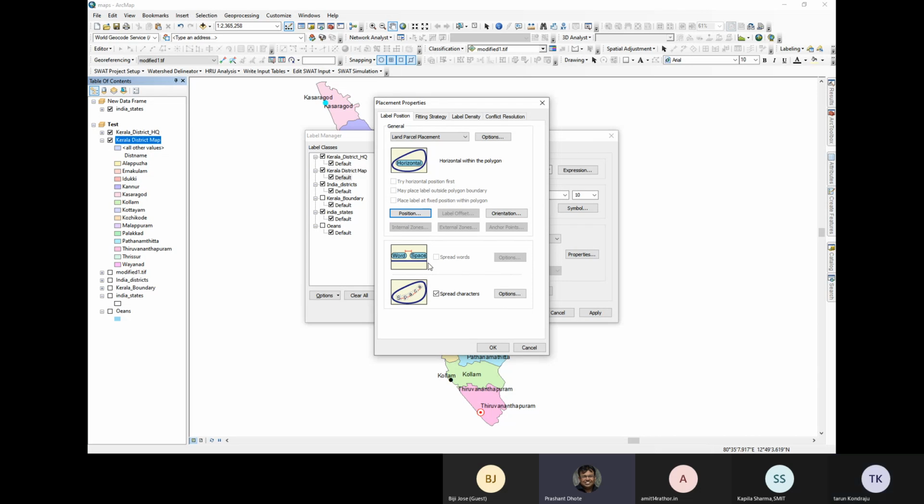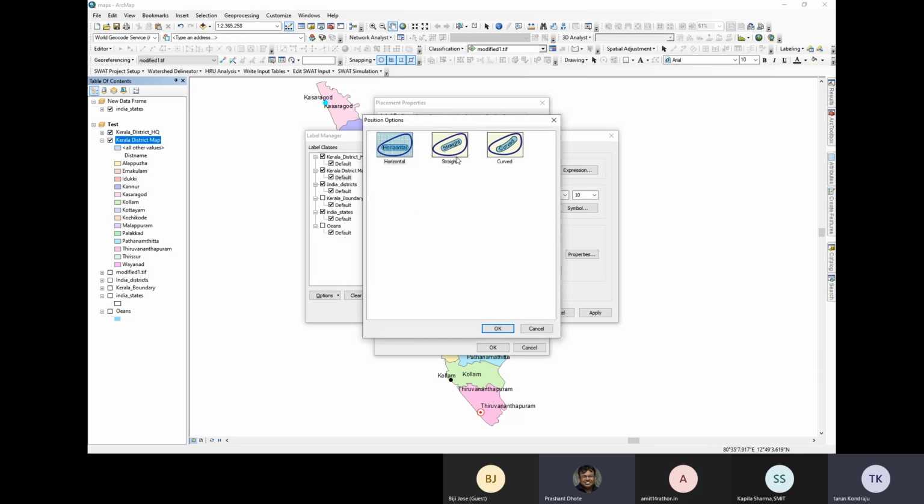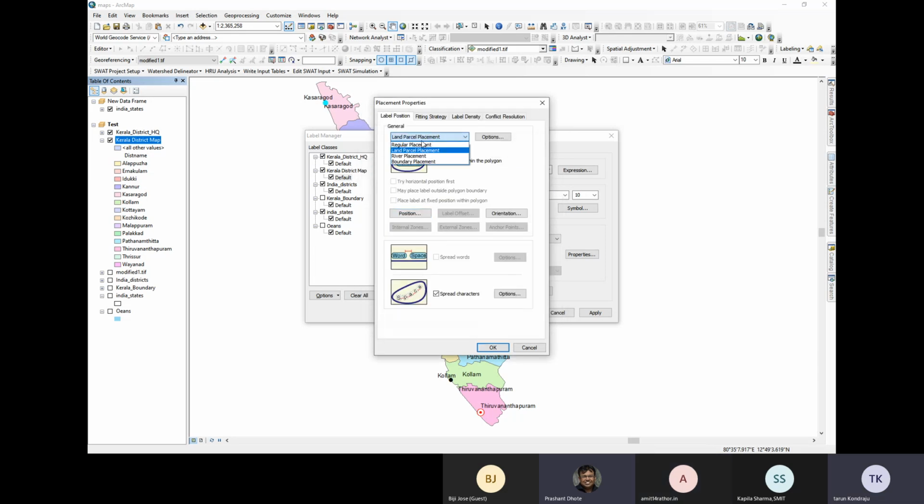This horizontal one I am not saying. I am saying all other because I went to position. You should use this thing like regular placement, land parcel placement. You have to use that. But that drop down box is not coming. Okay.